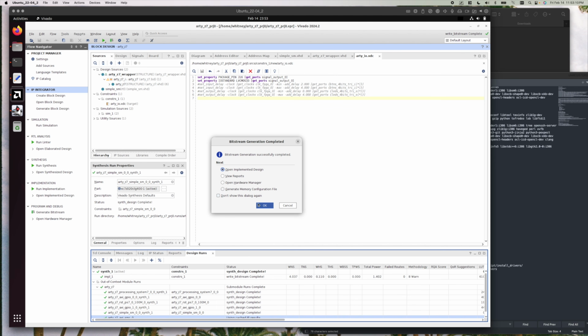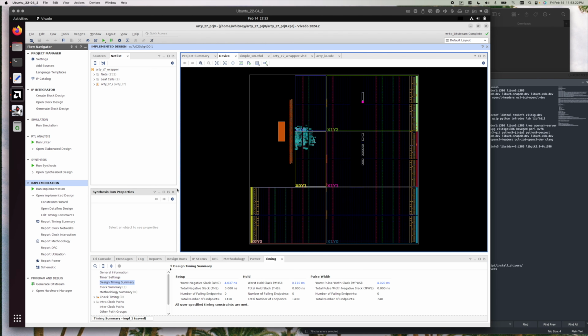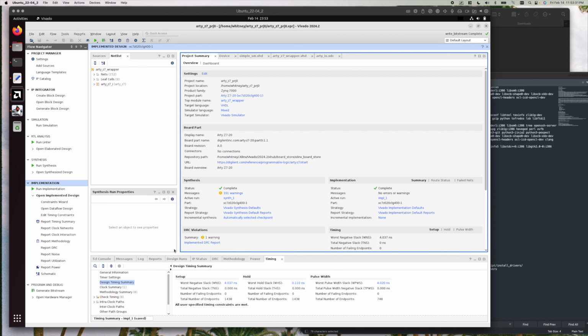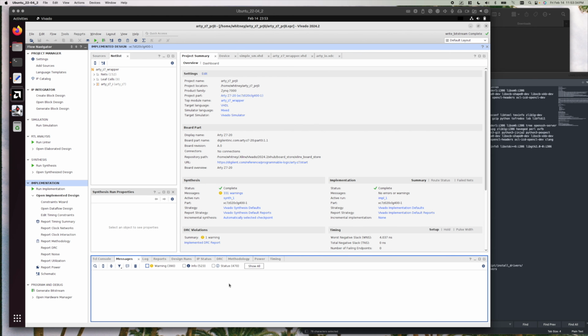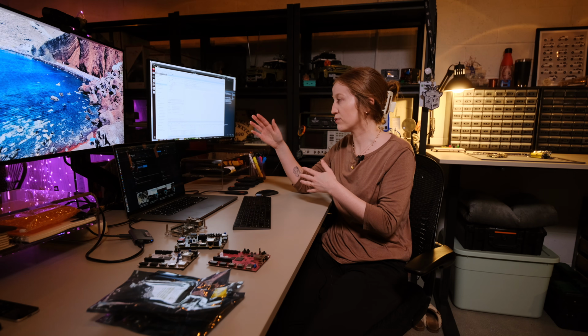Assuming that this bitstream generates okay, looks like it did. We'll go ahead and open the implemented design again, just double check there's no glaringly wrong things. Doesn't look like it. So we have no critical warnings. So at this point in the design, the quote-unquote hardware aspect of it is complete. We have the interface to the actual ARM core instantiated. We have our custom design for our programmable logic.